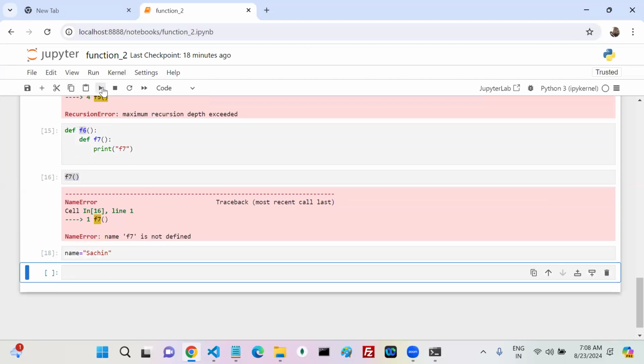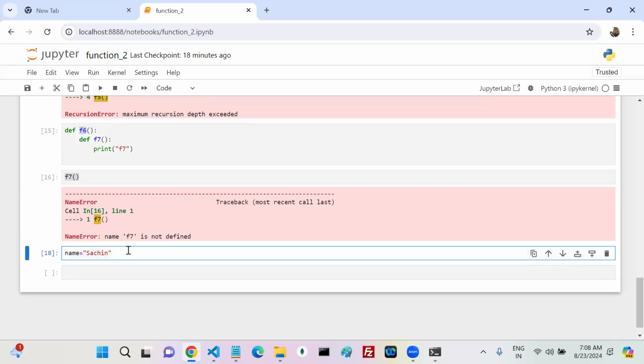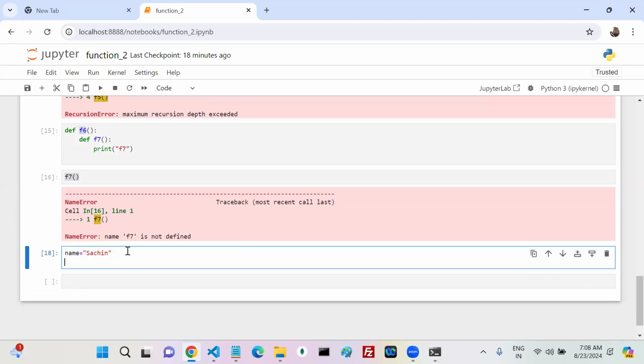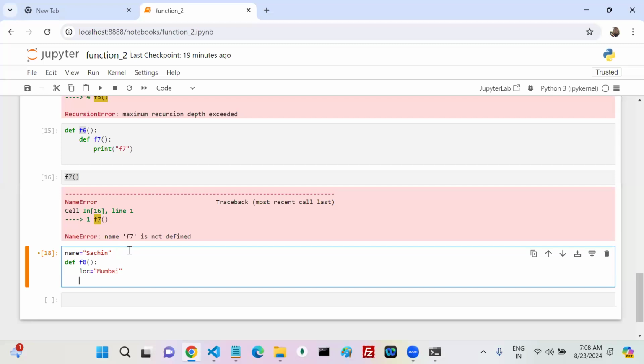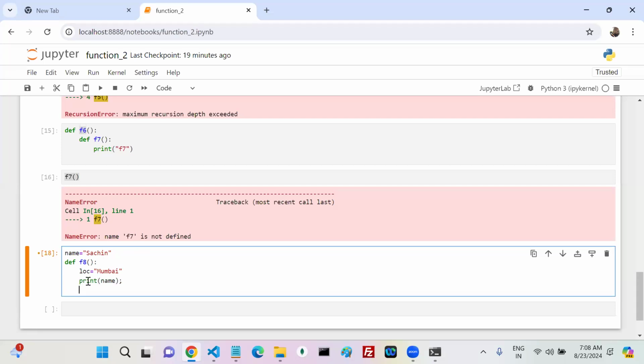Name is Sachin. Okay, here. Okay? My name is Sachin. My F8 contains what? Location. Now here, can I write print name? Can I write print location? Is there a possibility or not?